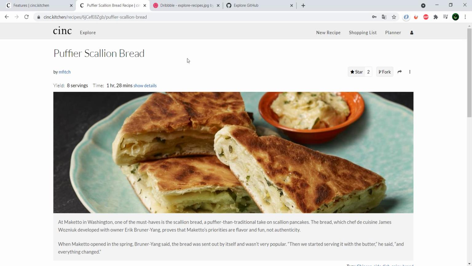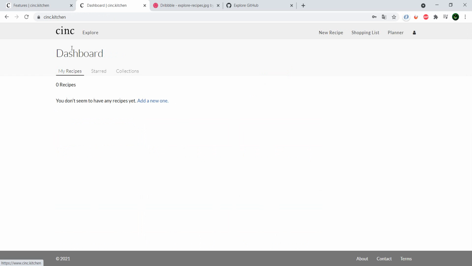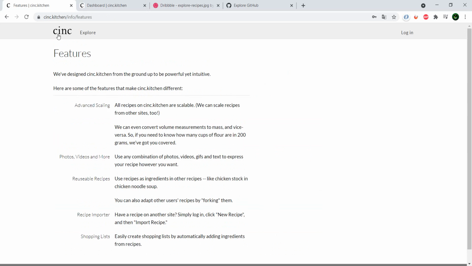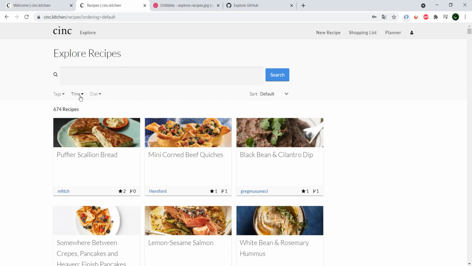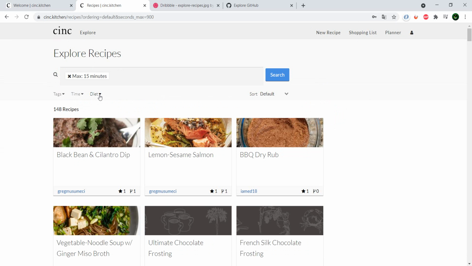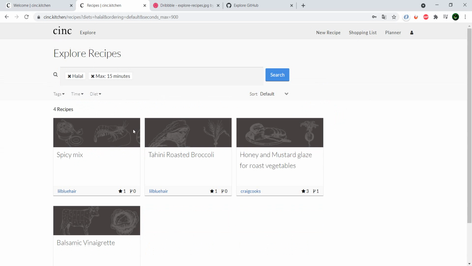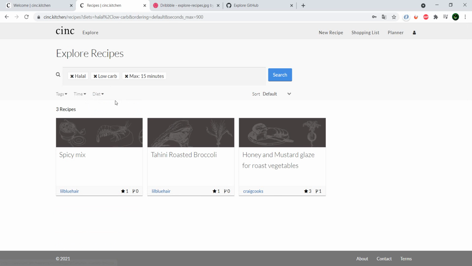Once I go in as an authenticated user, it's really easy to make a new user here. You just need an email and a password. So let's go to the same page that we had here, just with my user, and let's explore. Maybe you want something that's done fast. You want it to be halal. Let's add some pictures, or maybe low carb, not halal.